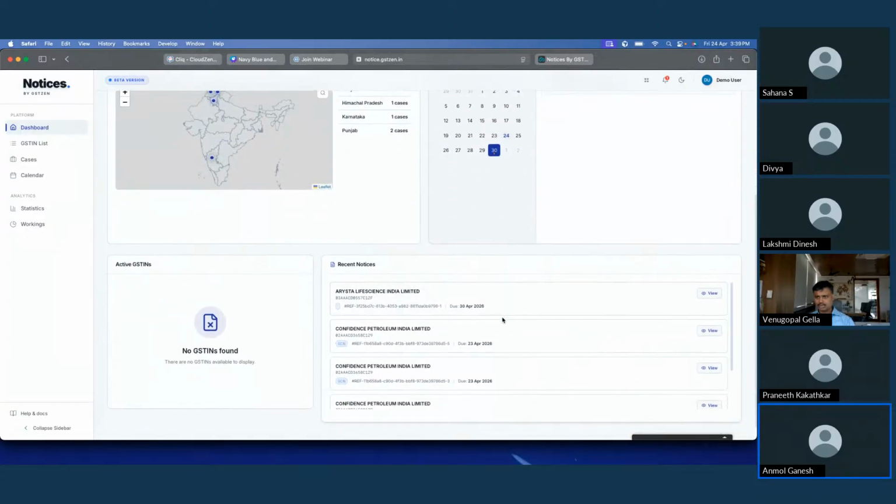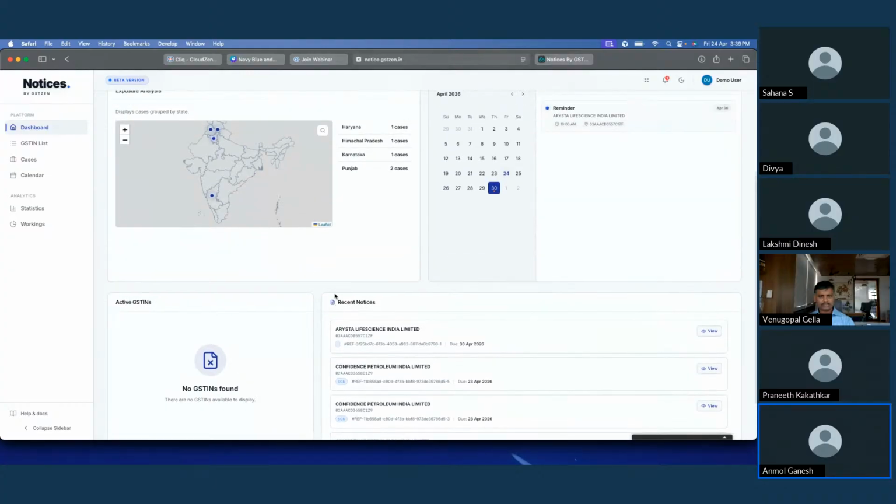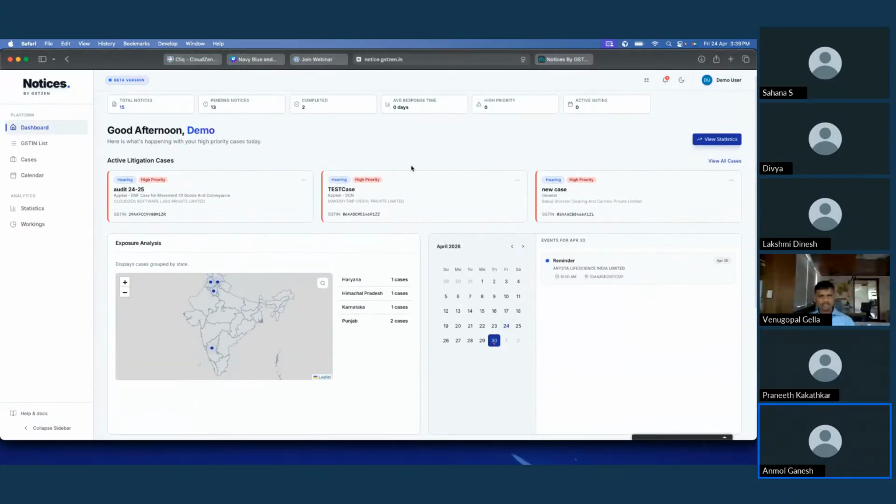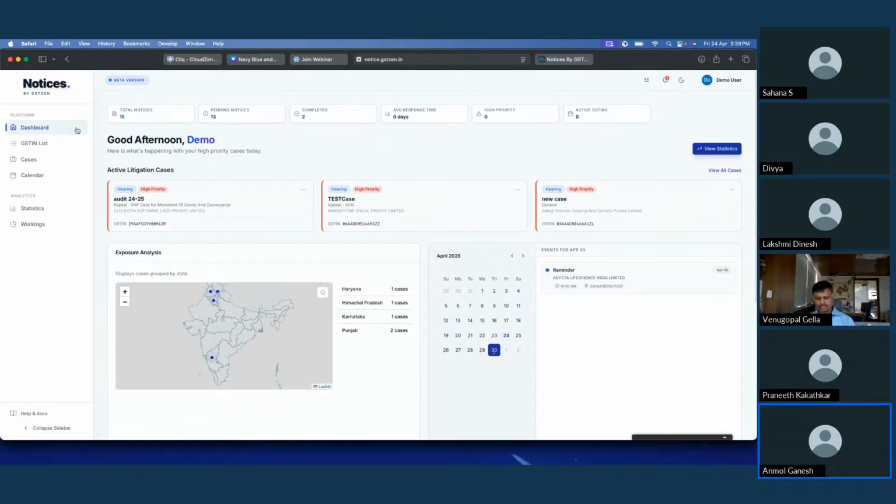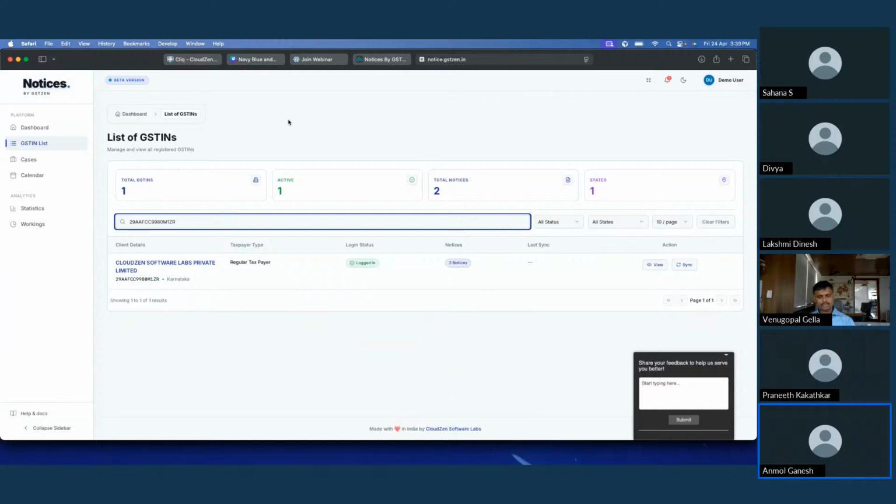And we have the recent notices here. These are the list of notices that have recently been created. And this active GSTNs is the logged in GSTNs, which are logged in with the government portal. Let us move to the GSTN list tab. Here we can see the list of GSTNs listed under a particular customer.